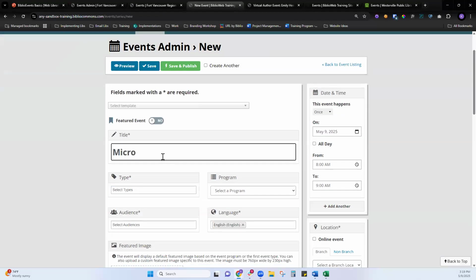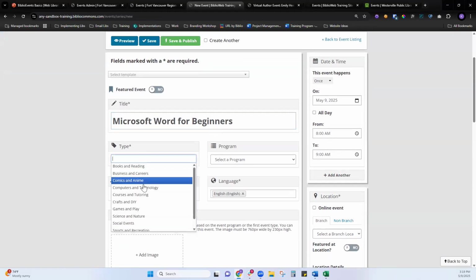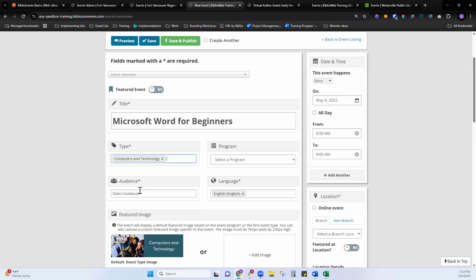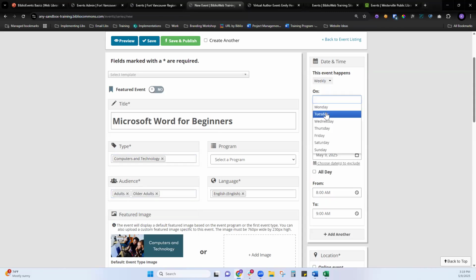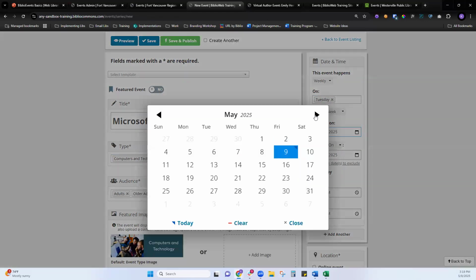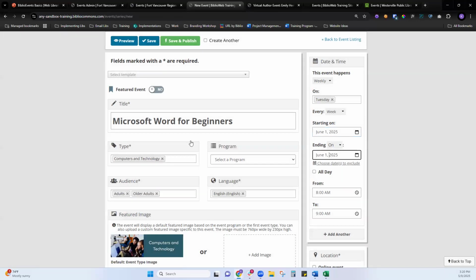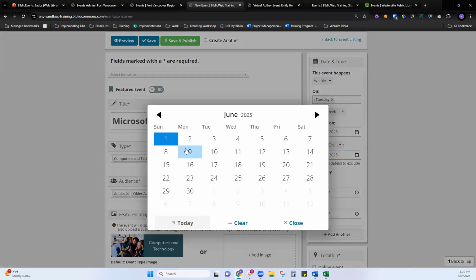So if we did, like, Microsoft Word for beginners, pick out our type, pick out our audience. Let's say that Microsoft Word for beginners is Tuesdays through the month of June. So I'm going to say weekly, set it to Tuesday. My start date is June. Again, I'm just going to let the date picker figure out my dates.